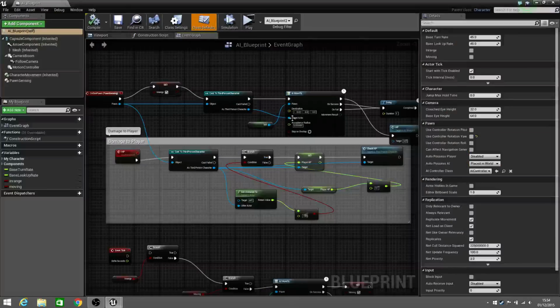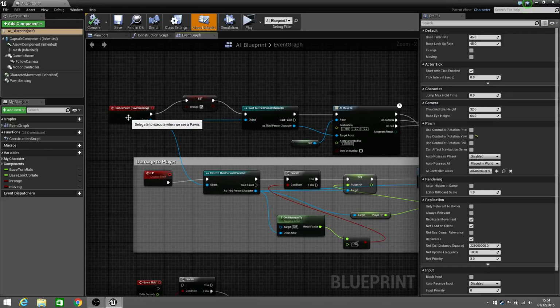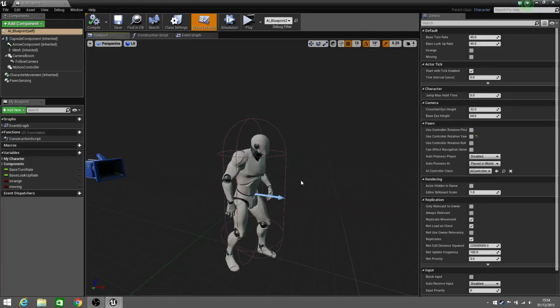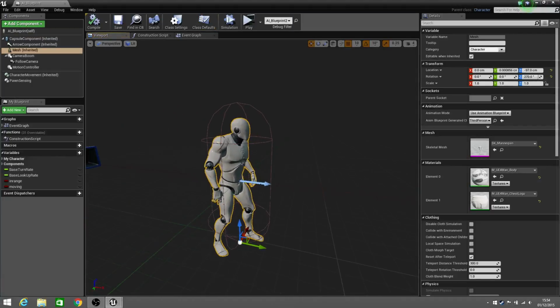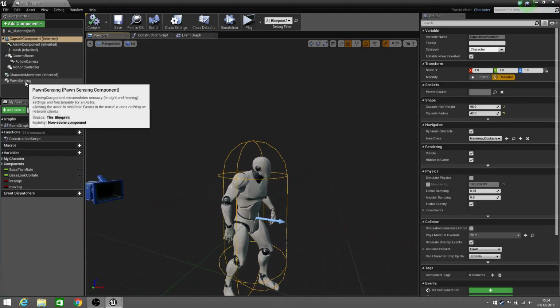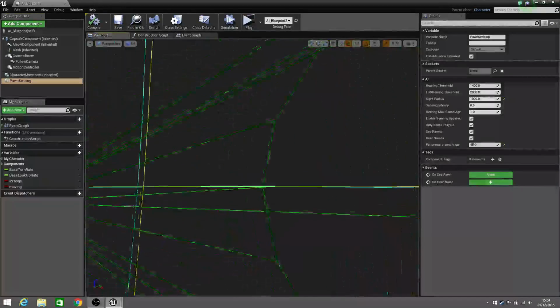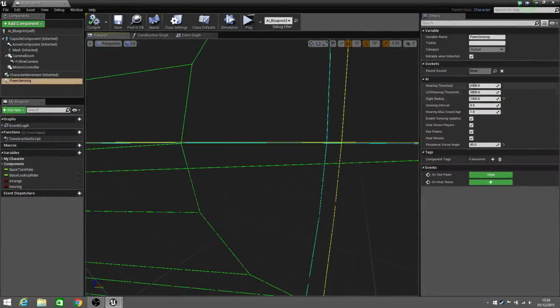So if we go into here, make this nice and big so I can actually read it. So, there's the pawn sensing. Oh yeah, I could have just clicked on here, couldn't I? The pawn sensing is just here, as you can see, like I showed you before. Basically, I just tweaked it a little bit so that its sight threshold is only 1000, stuff like that.